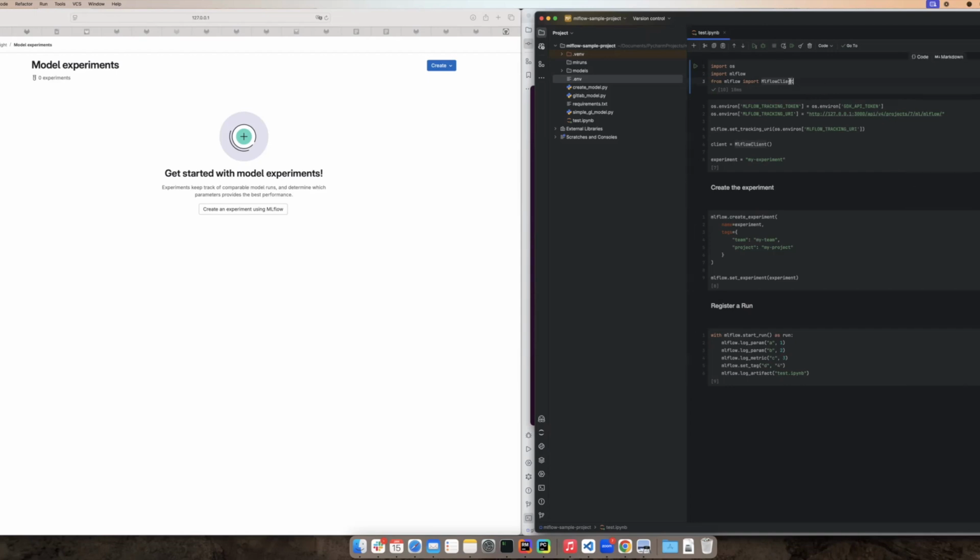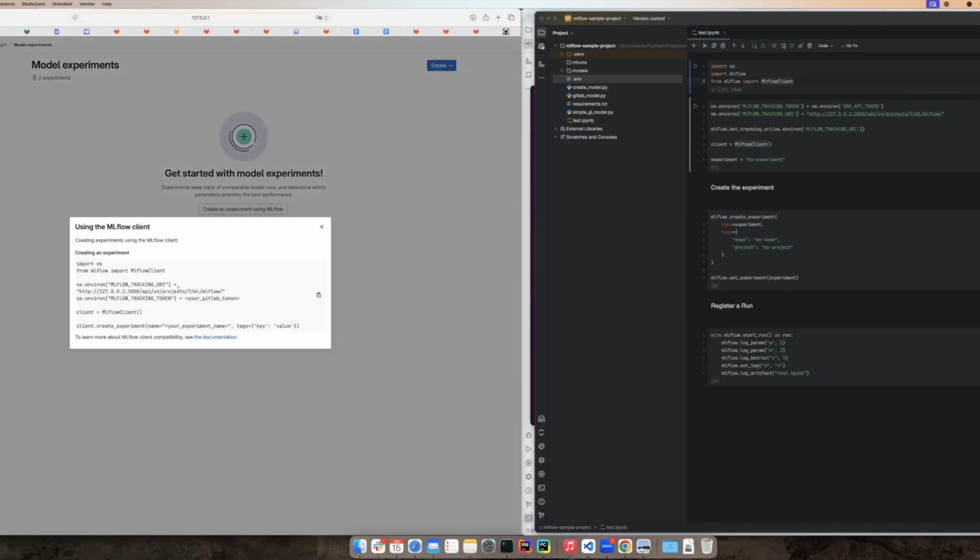So first, we're going to have our imports. We're going to instantiate our MLflow client. We're going to set our tracking token to our GitLab API token. And we are going to set the MLflow tracking URI to our project. And then we are ready to go. If you click on create an experiment using MLflow, you will also get a sample code to get started.